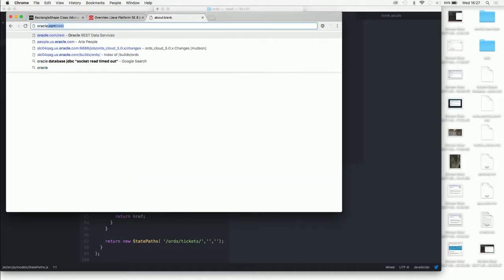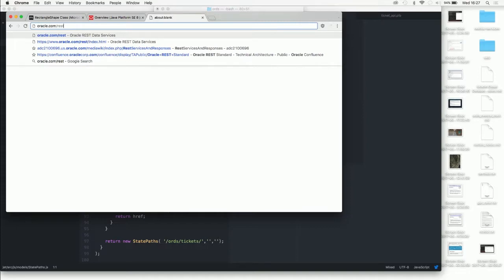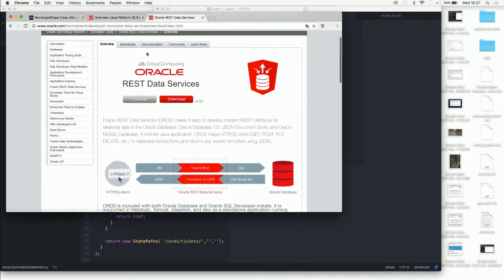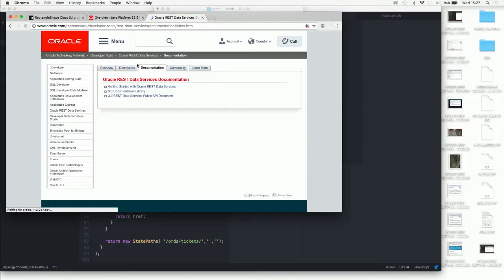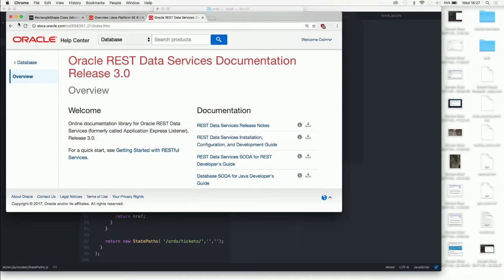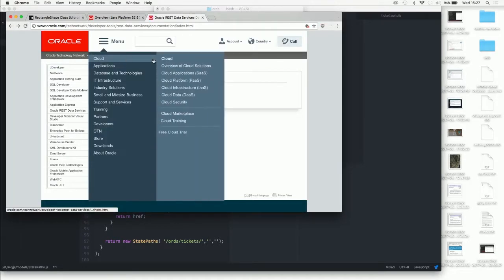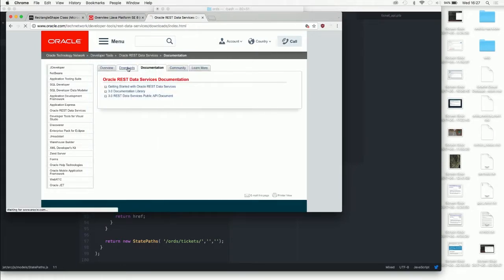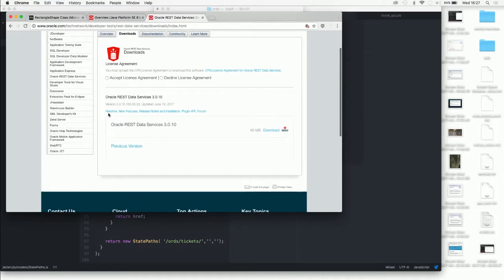So Oracle REST Data Services can be downloaded from the OTN website. We have a short URL, oracle.com/rest, which will redirect to the actual OTN page. Okay, so we have the downloads, we have our documentation, we have a full doc library on docs.oracle.com. Go to the Downloads tab. You can accept the license and download the product. It's a 46 megabyte download. It's not too big. It's a Java application.